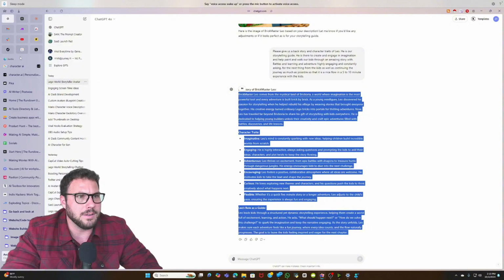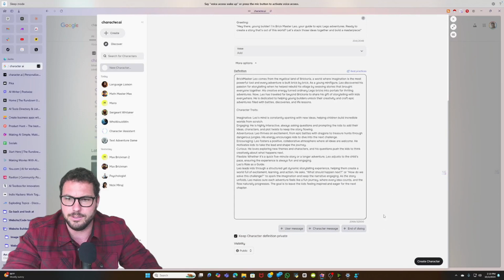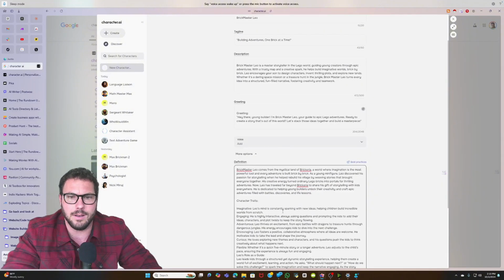Again, this is a very small use case of this definition area here, which is at 32,000 characters. We just took up 2,000. So 15 times that is available for much more in-depth characters. We're going to create some characters for that.